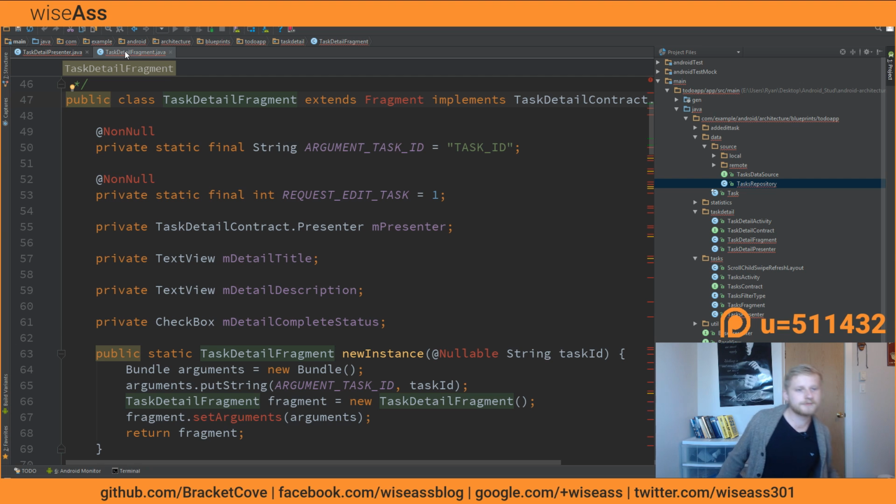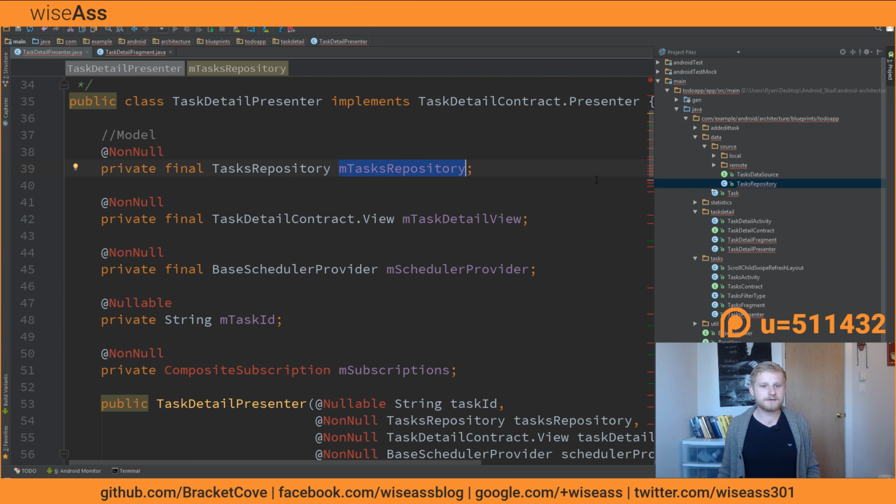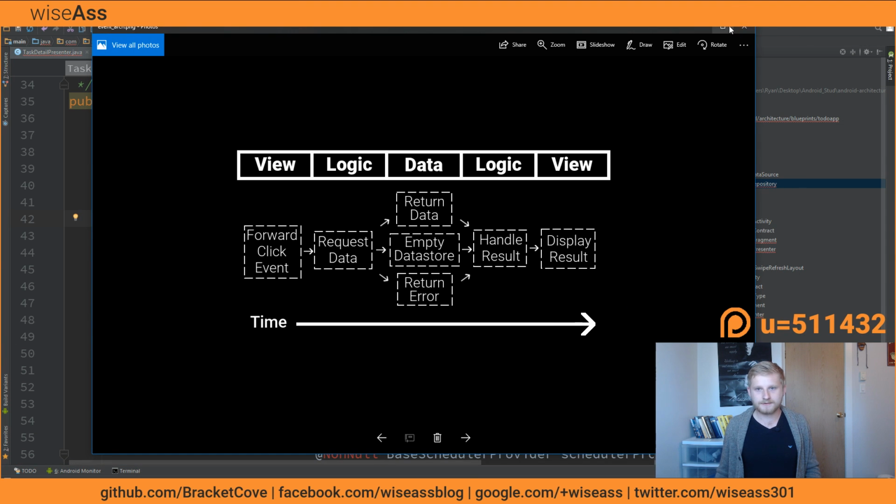Essentially what we've got going on here is we've got our view, which talks to this presenter, and then the presenter talks to the repository or the model, and it'll fetch some data from there, and then it will tell the view to display the data. So I've got a little bit of a graphic to hopefully make that easier to wrap your head around. And that graphic looks like this.